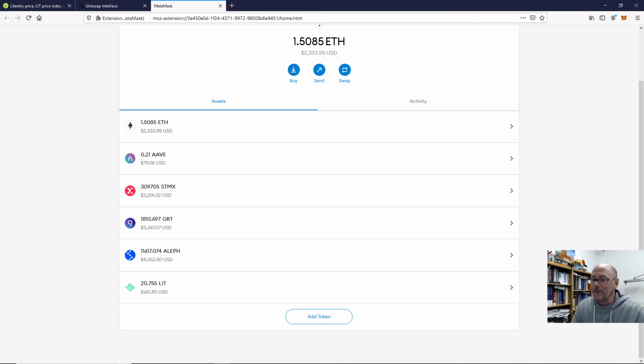So anyway, that's how I go about moving and buying coins that traditionally aren't on the basic exchanges and brokerages and things that I typically use.